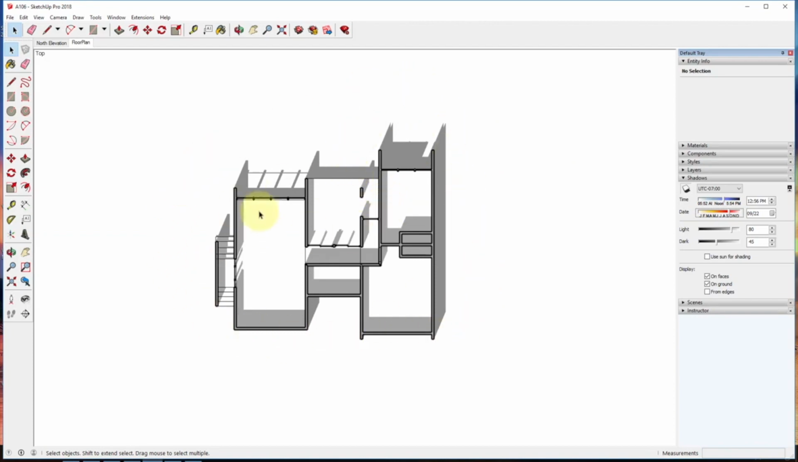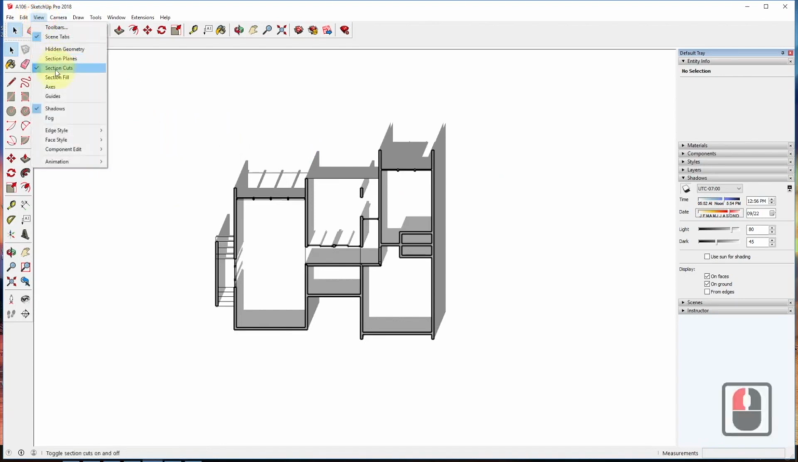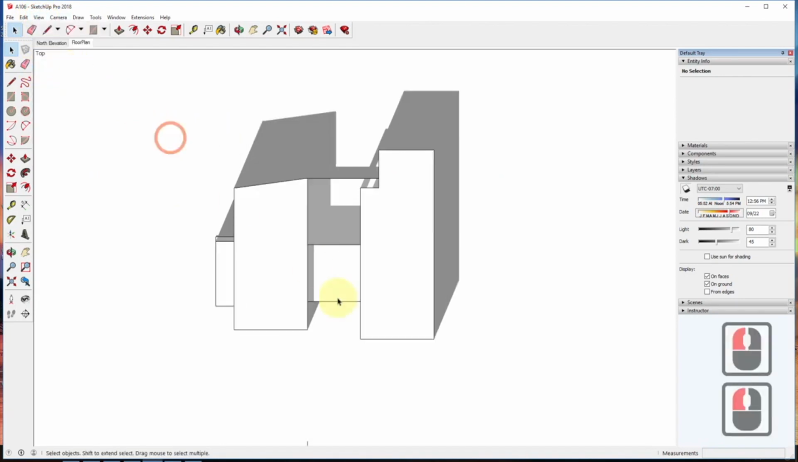And so in order to do the export with the shadows, I'm actually going to turn off the section cut. So I'm going to uncheck this section cuts box to get my whole building. Because the shadows that would be cast by the whole building. This would all be shadows.